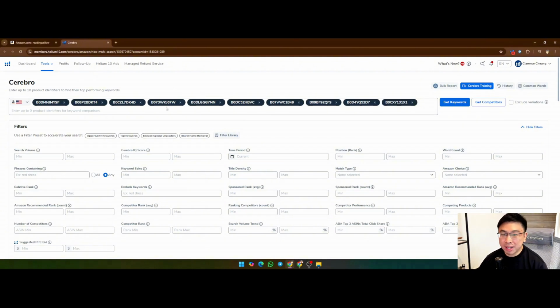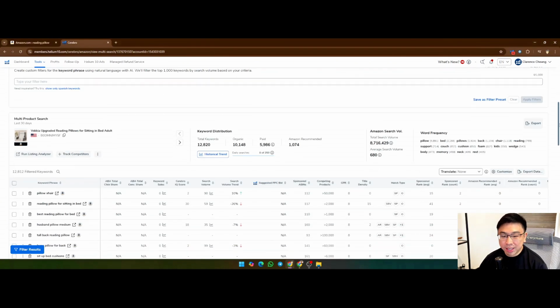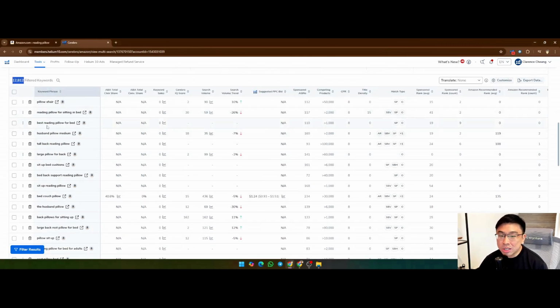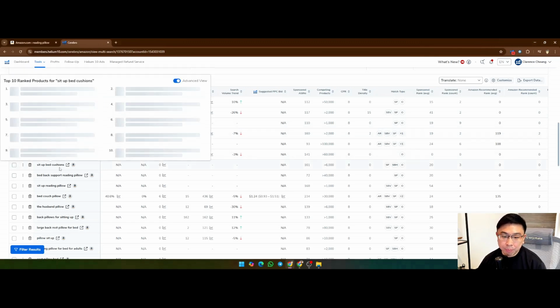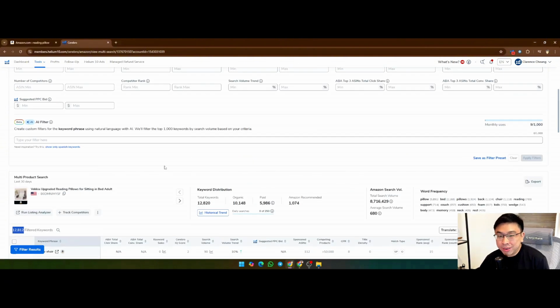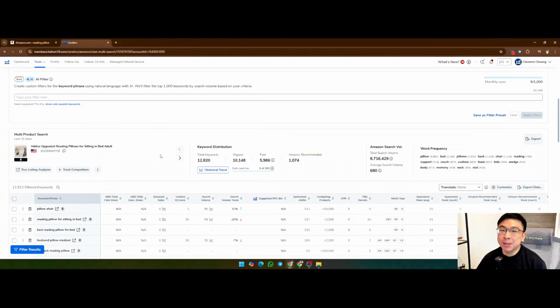So Cerebro. Now that it's loaded, I can scroll down and you can see Cerebro has identified a total of 12,812 keywords. That is a lot of keywords to analyze, because there are really a lot of ways for customers to search to buy a reading pillow. It could be a large pillow for bed, a sit-up bed cushion, sit-up reading pillow, and so on. There are just so many different ways. So now I want to make this manageable.